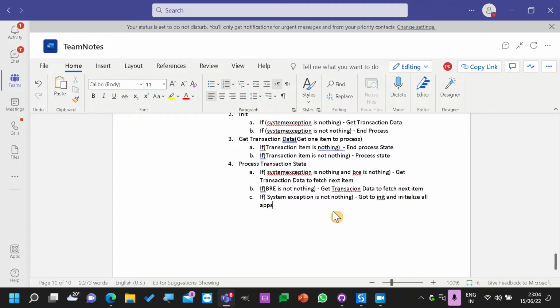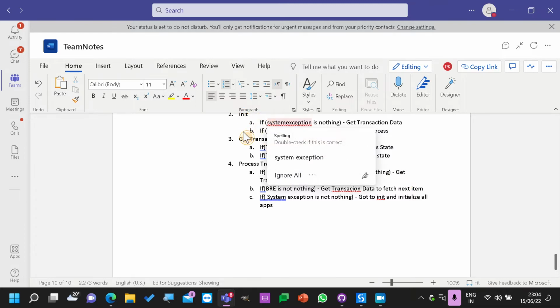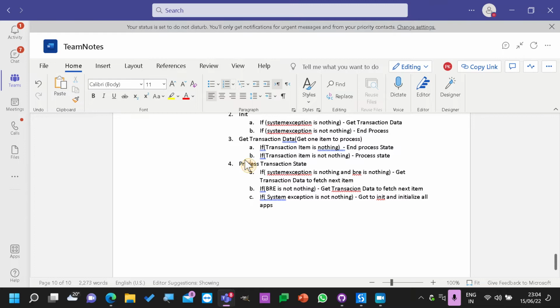Okay. So now, how many transitions do we have in ReFramework? 7. 1, 2 from init, 2 from get transaction data, 3 from process state. There is also one more state, that is end process. So how many transition lines do we have from end process state?